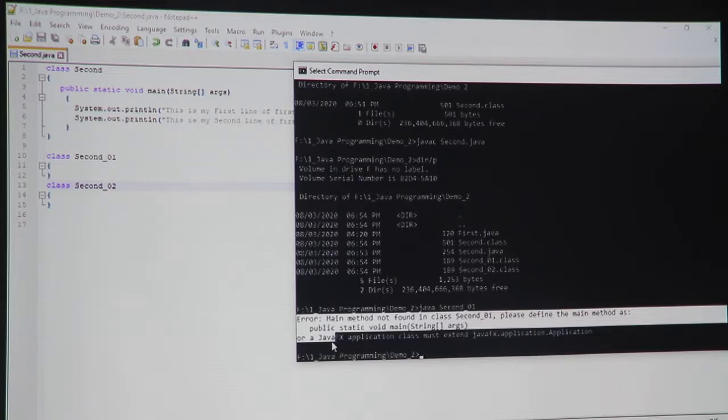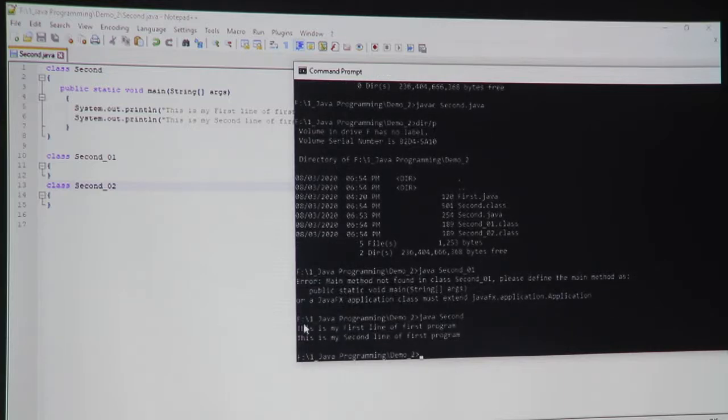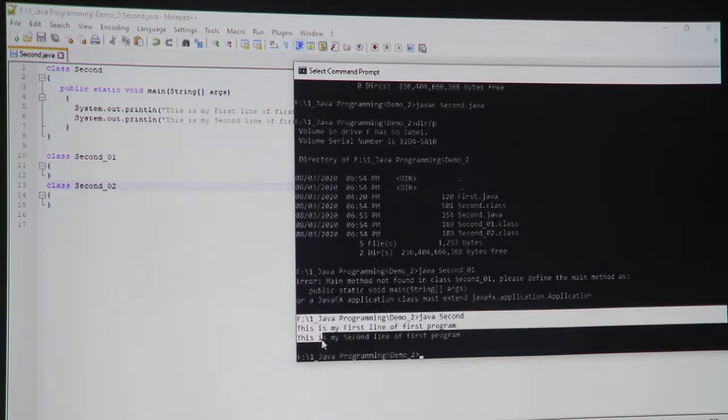Now if I execute second, it will give me the same output which it had given previously, because the second class has the main function in it. Now we will go further and make some changes.